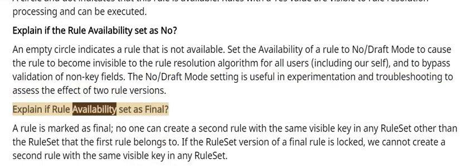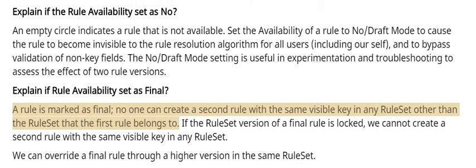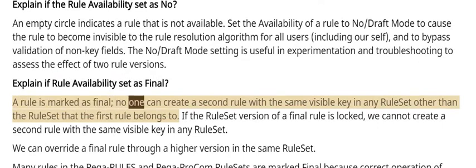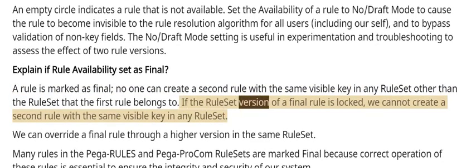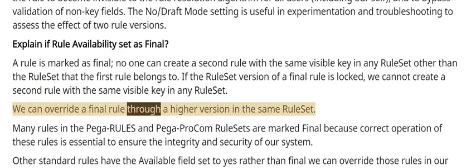Explain if rule availability is set as final. A rule is marked as final. No one can create a second rule with the same visible key in any rule set other than the rule set that the first rule belongs to. If the rule set version of a final rule is locked, we cannot create a second rule with the same visible key in any rule set. We can override a final rule through a higher version in the same rule set.